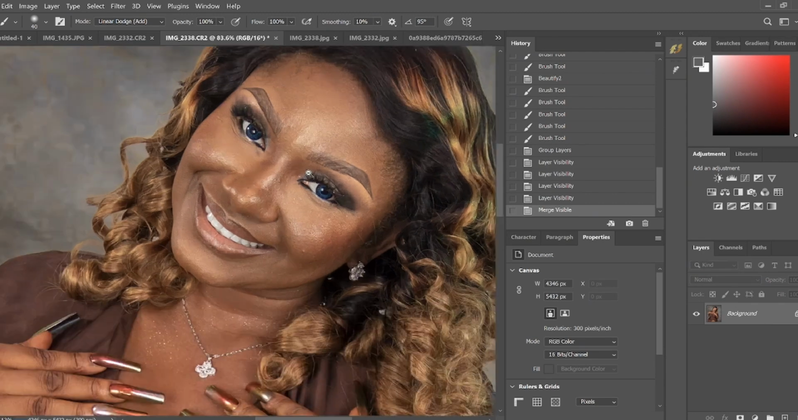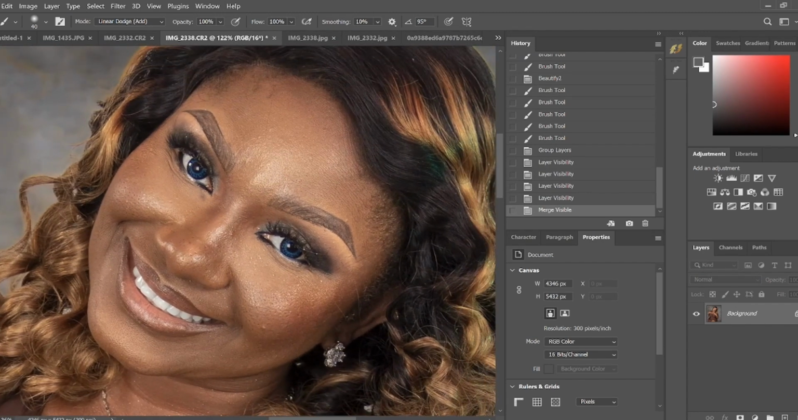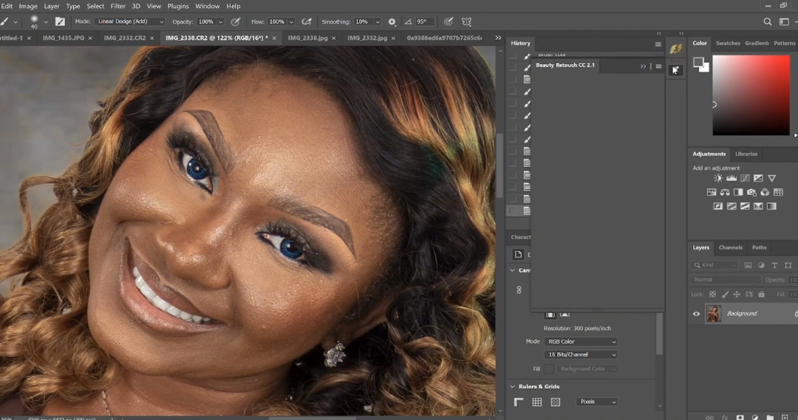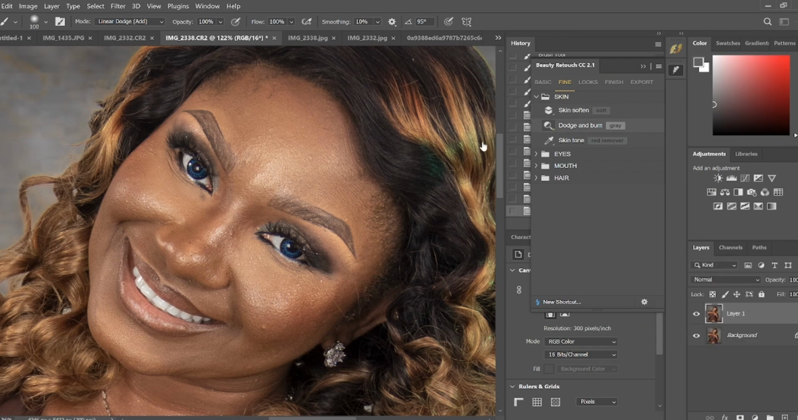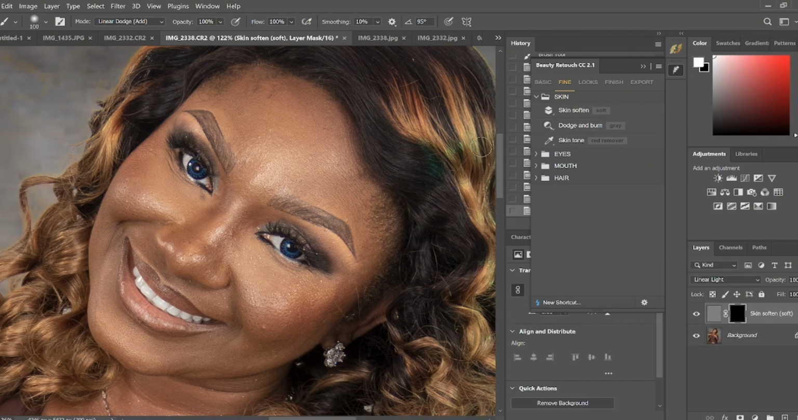Then after that, I also go to my Beauty Retouch panel. Under my Beauty Retouch panel, I'm going to be using two areas of that panel. I'm going to be using this Fine and Finish. First, I'm coming to Fine. So you click on Fine, you come to Skin Softening. Then it's going to load up another layer for you.